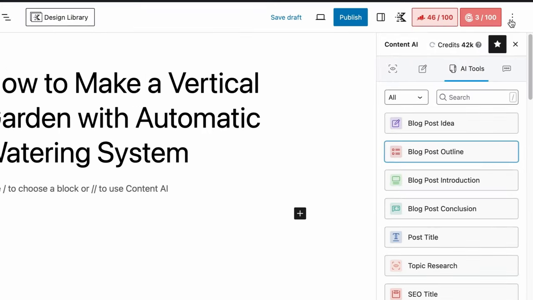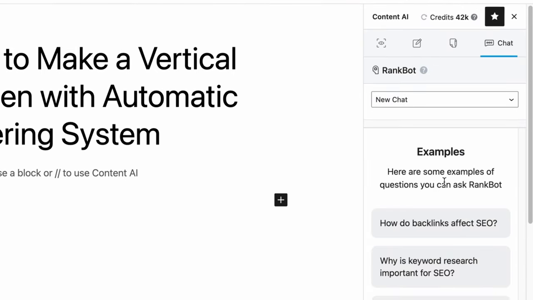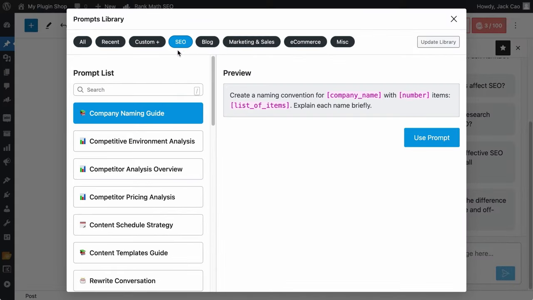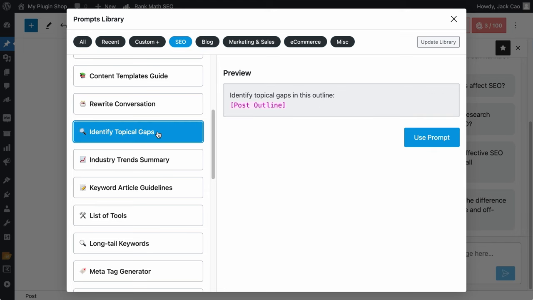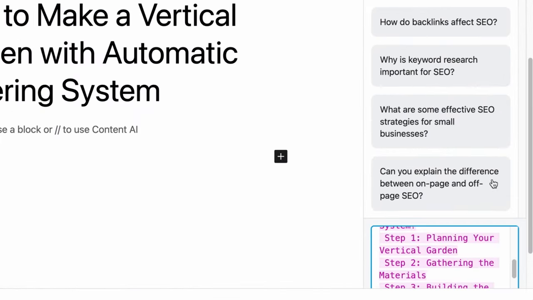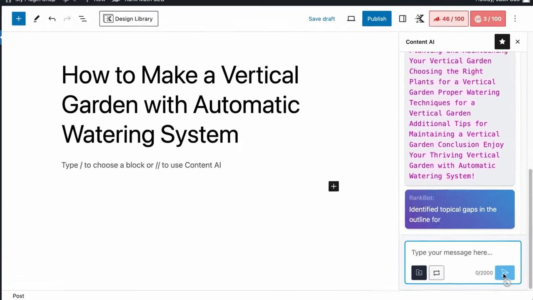Exit the tool. Under the Content AI tab, click on the fourth icon, which is our rank bot. What you want to do is to click on this prompt library. Let's go to SEO and let's search for identify topical gaps. Let's click on this and use prompt. Let's replace this post outline with what we have generated, as you can see here, and let's hit return.